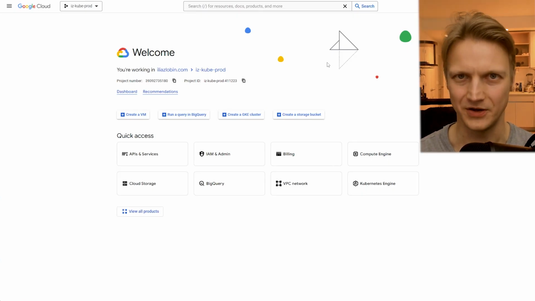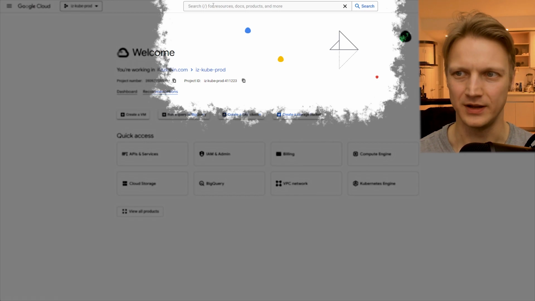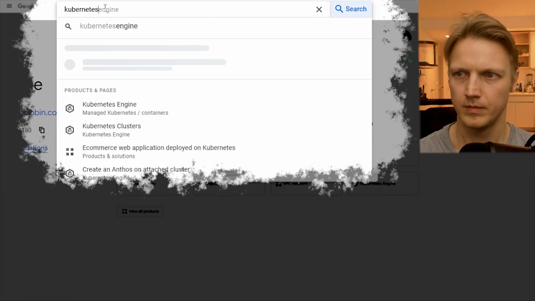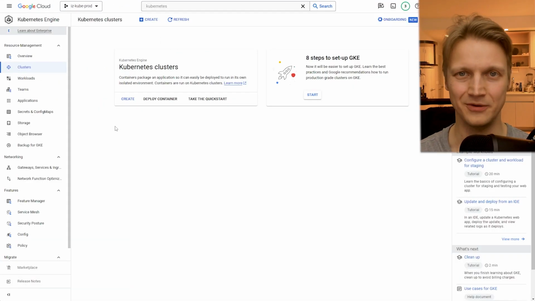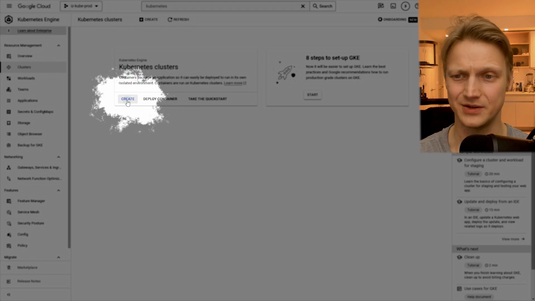Next, we're going to go after Kubernetes, and for that, we're going to search for it in the console menu. We're going to enable this API. Now we're finally ready to create our first cluster, and let's actually do that. Let's hit this create button.